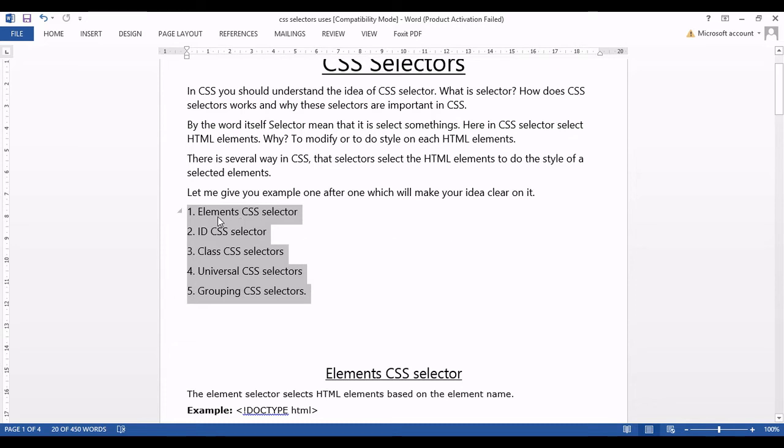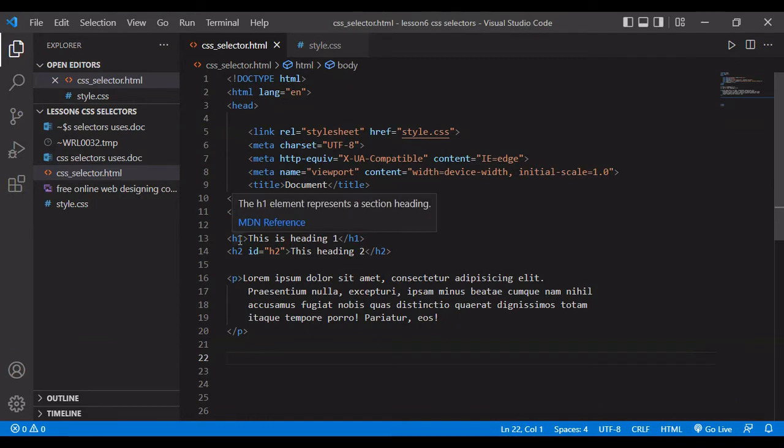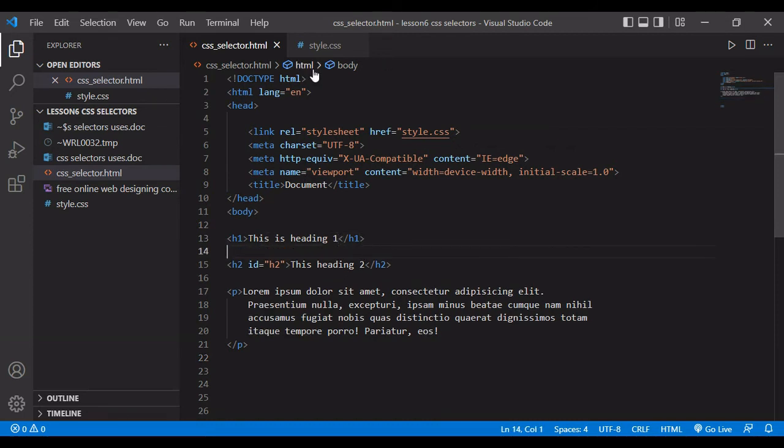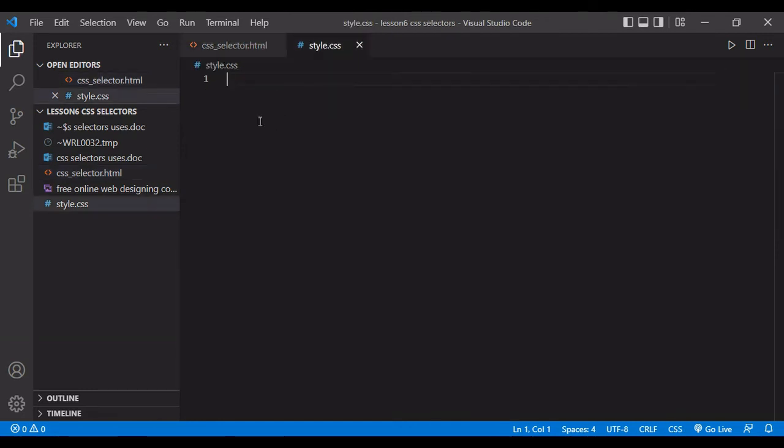So let's start with the element itself as a selector. Let's go to the page again. Which one is an element? H1, H2, P. All of these are HTML elements. So for example, this is heading 1. This sentence, I want to make it red. So what you need to do in your style CSS page is click here and write H1, curly bracket, press enter, then just write color red. That's it.